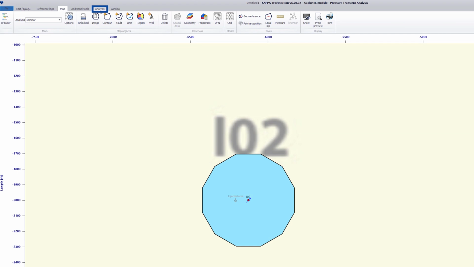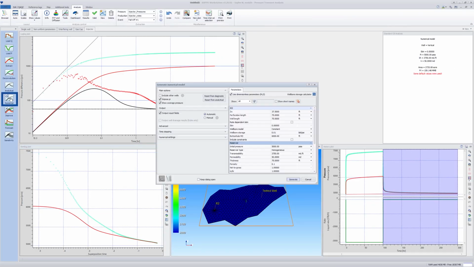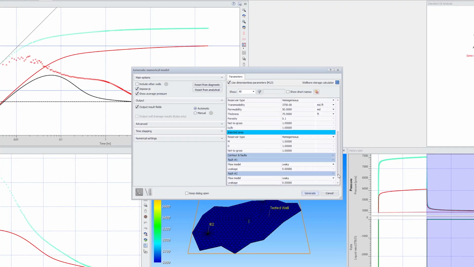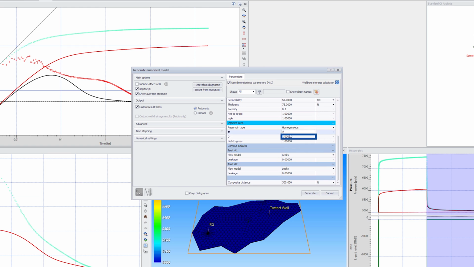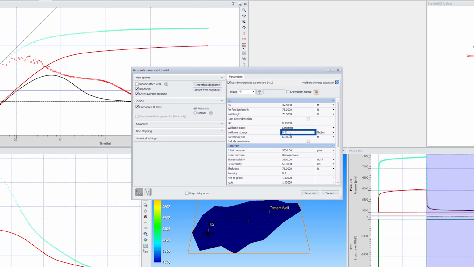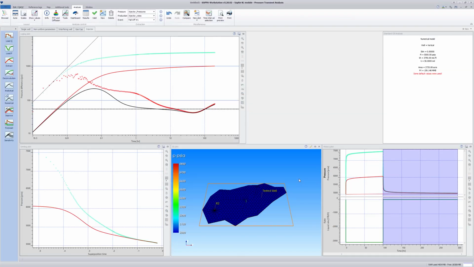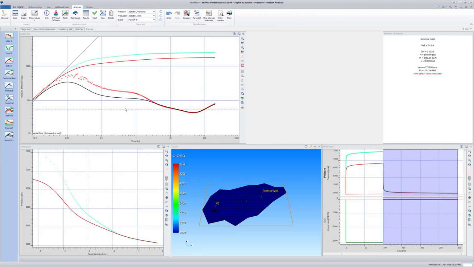Go back to our analysis, the numerical model, and enter a value of 2 for the mobility and diffusivity. Reduce the wellbore storage by a factor of 10. Click Generate. Observe that the initial stabilization is too low, but the radius looks to be okay. To get a best match is often a matter of trial and error, depending on the quality of the data.